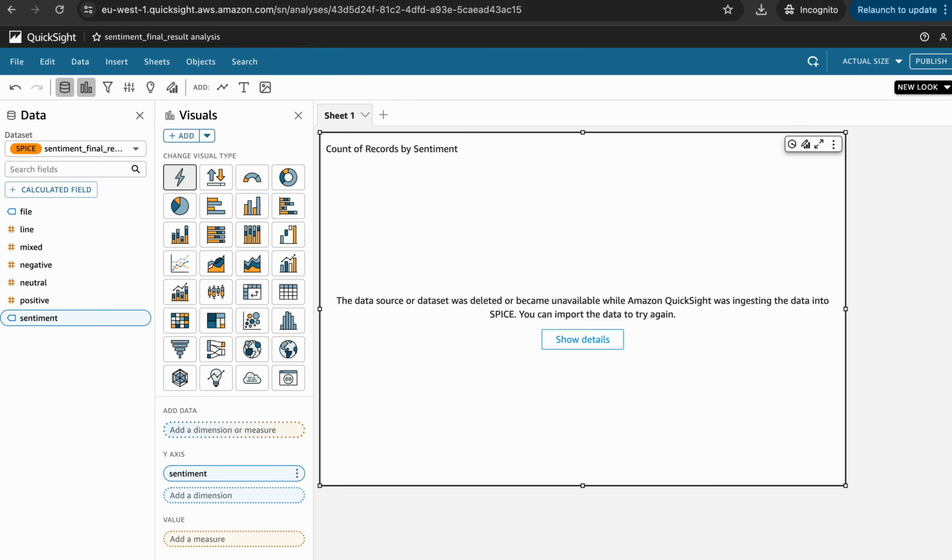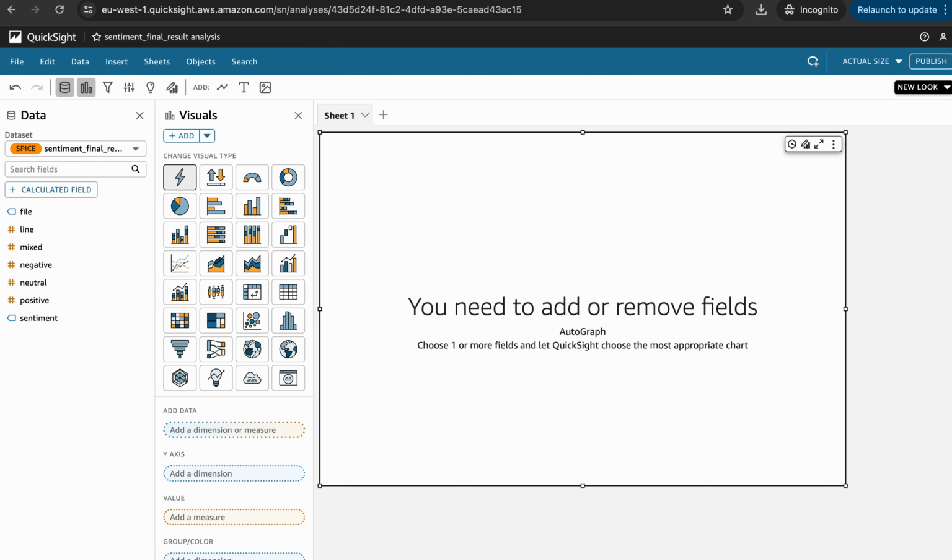The moment I click on this, it will try to show us something. All right, data source was deleted or became unavailable. Okay, this is not the data source we created. The one we created was sentiment review. Let's go back to our data. This is the wrong data source. Remove it now. Then remove it. Wait.